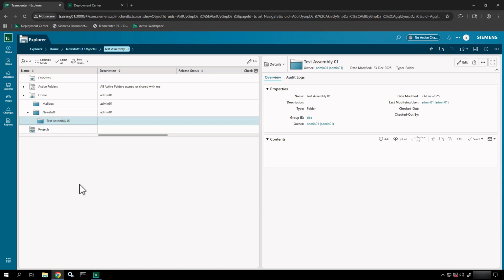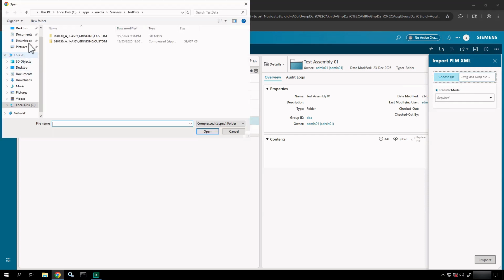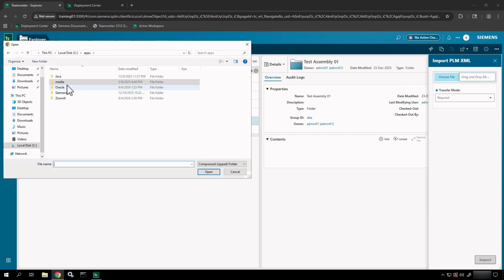I am an admin user, and my goal is to import this assembly. So I'm gonna come in here. I'm gonna say import export, and then I'm gonna say import PLMXML. Using the same options, I can drag and drop like I did last time. I can also choose my file. Now remember, I am jumping into apps, and let me pull this down a little. I'm gonna go into my media, Siemens, test data, and then I've zipped up my grinding assembly.